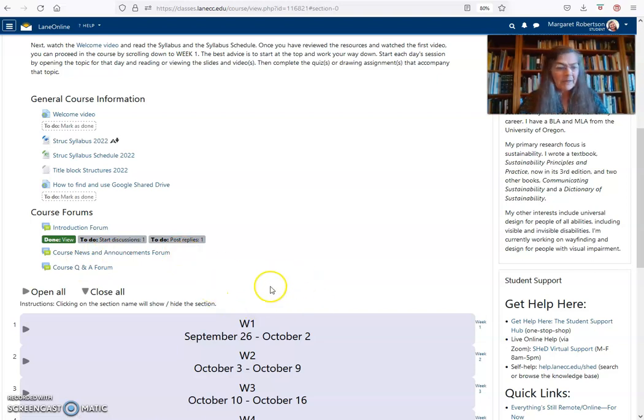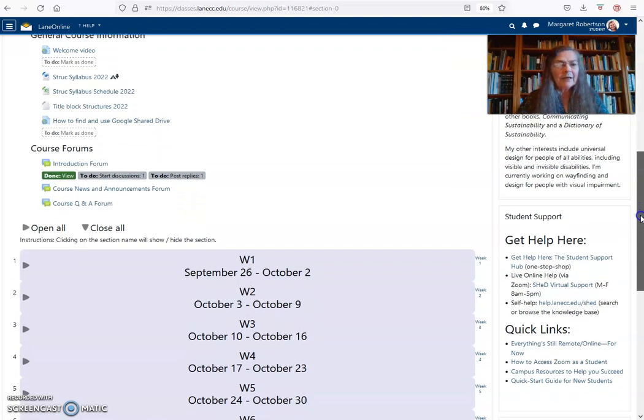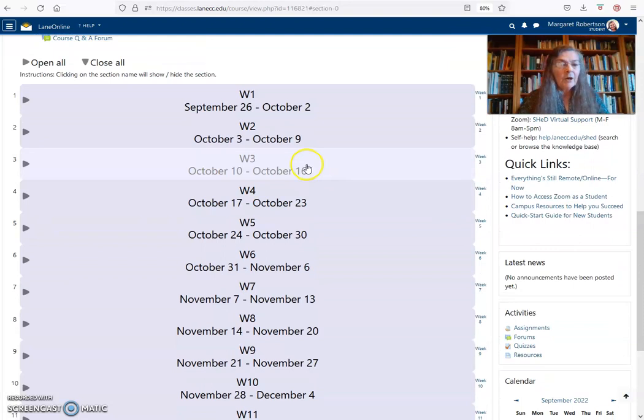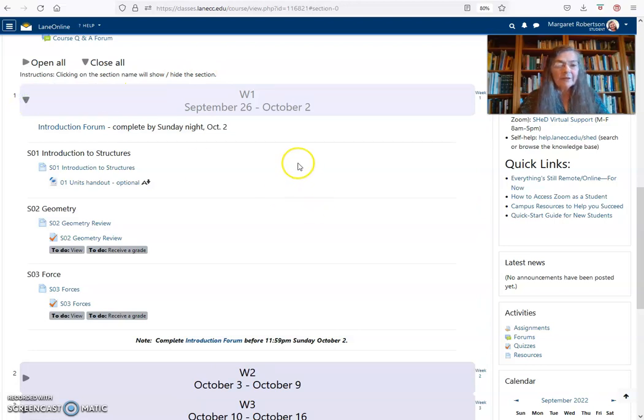All right, let's work our way down through the class here. All the weeks are numbered and each one has an arrow next to it. You can drop down that arrow. Here is week 1. At the top of week 1, there's our first assignment, that introduction forum that we just looked at. Then here are some topics that we're going to talk about in this forum.